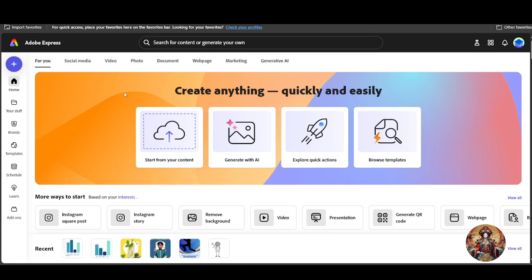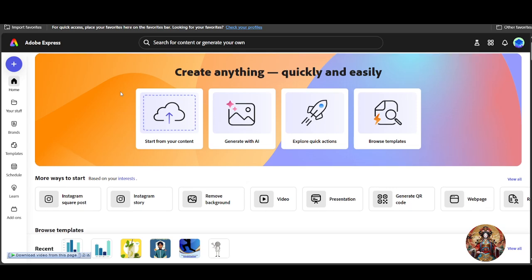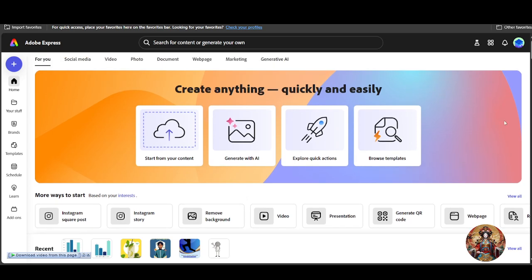Hey everyone, in this video I am going to show you how you can use generative AI in Adobe Express. To use generative AI in Adobe Express, you have to log in first on the Adobe Express website.